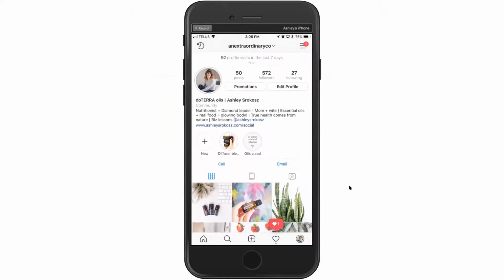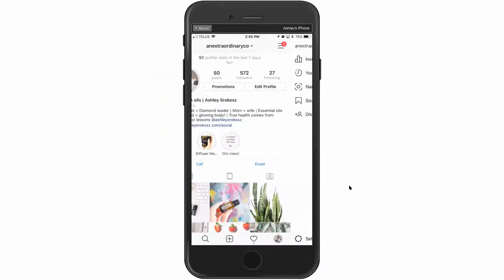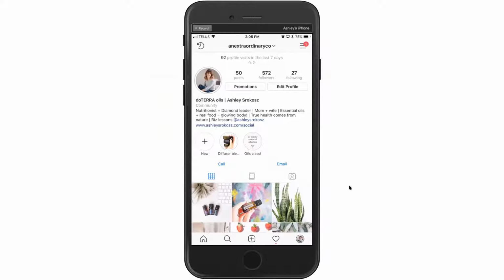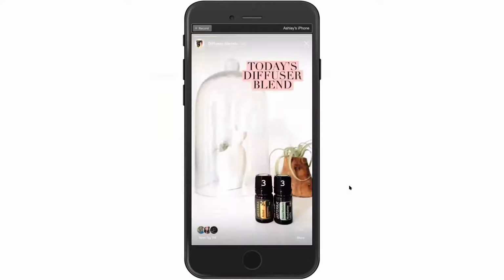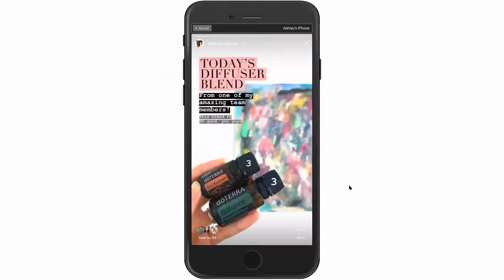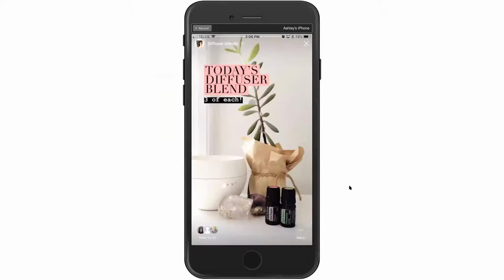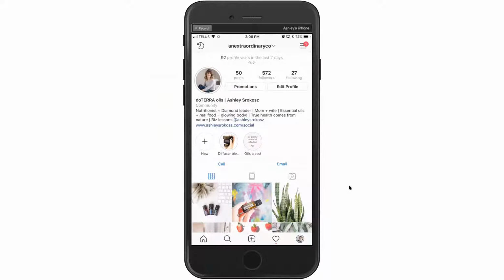So you can see here, you can turn a story into these highlights. Right above, right here in the middle, and I can't actually show you, but below where it has my bio, and then it's got "new," and then it says "Diffuser Blends" and "Oil Class." This is where people can click on, and I can share my Insta stories every day and my diffuser blends. So this is a great resource. When people first join your team and they're like, how do I use my oils? It's like, hey, go follow me on Instagram. You're going to get a lot of great ideas and education on how to use your oils.